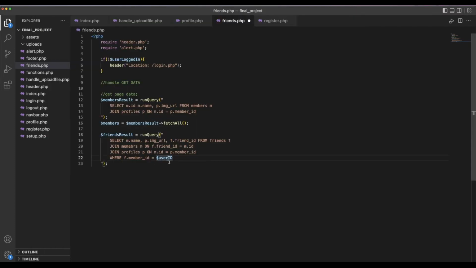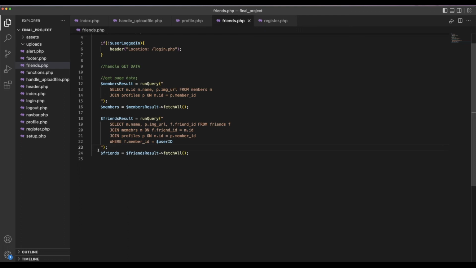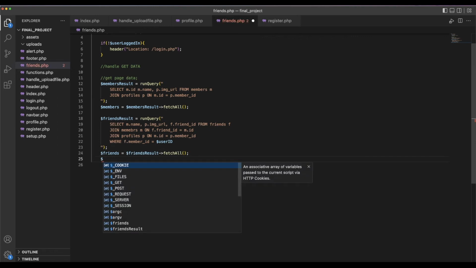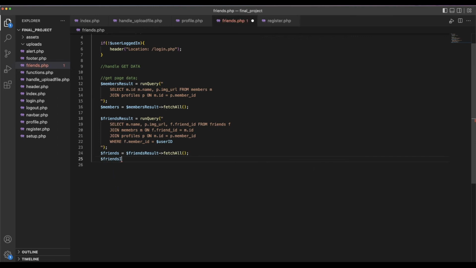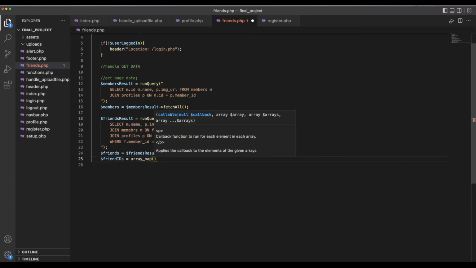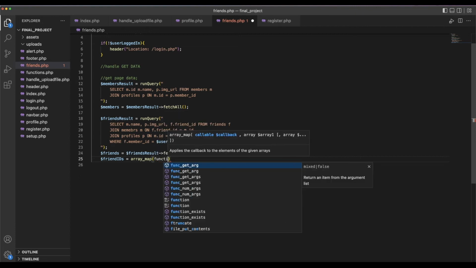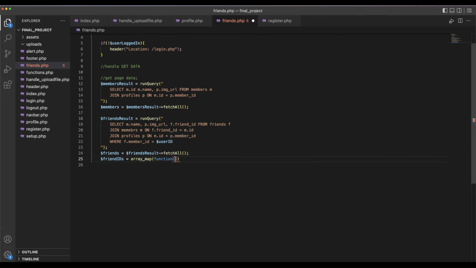And then we're going to do the same thing as here, copy and paste it, but this time we'll do friends results, we'll do friends here, and that should give us the friends list. One more thing we want to do is cut out all the friend IDs. So just to group all the friend IDs, we're going to do array map, which is a function that applies the callback to elements of the given array, which we've covered before. So we give it a function, and it will run that function on each item of the array.